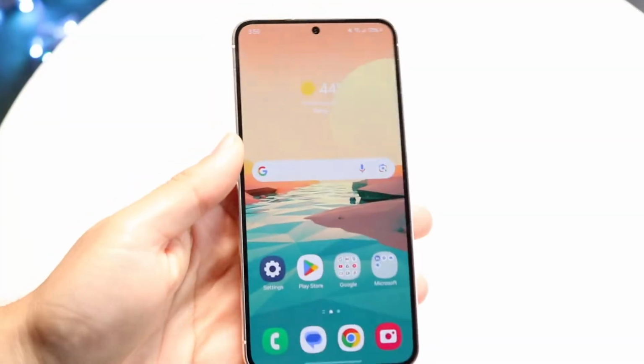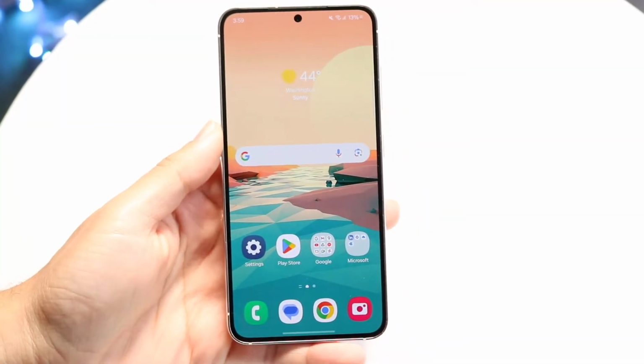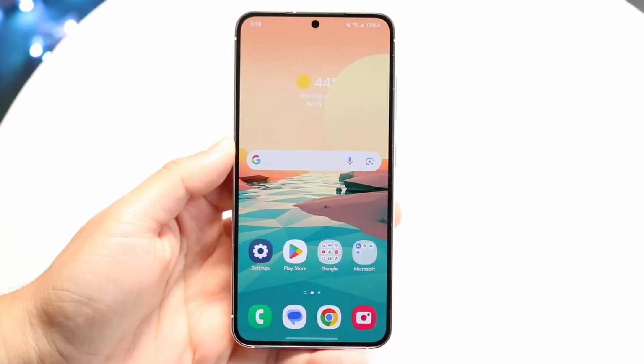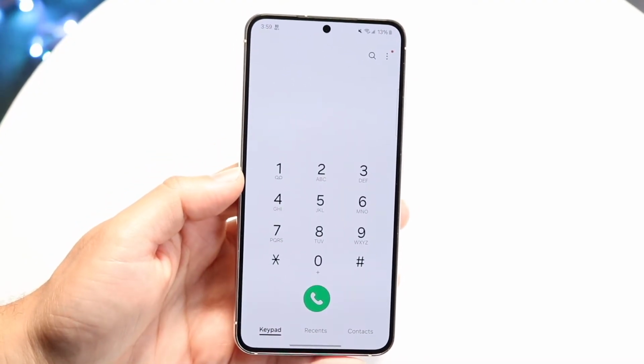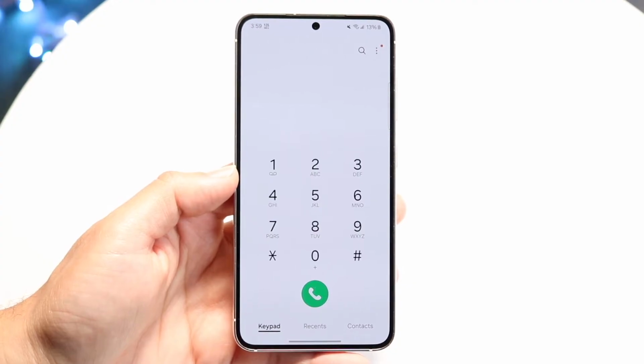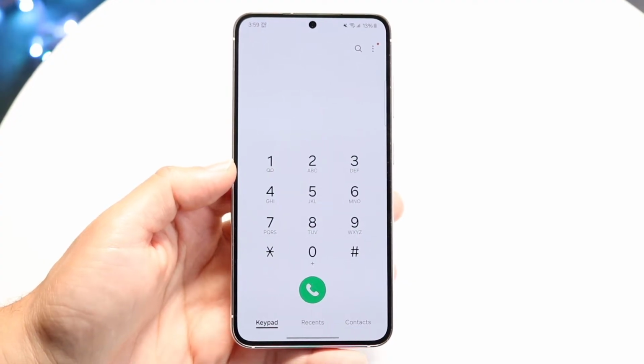So you might be in a situation where for some reason nobody can hear you when you're calling on your Android phone. So maybe you're going through and you are calling somebody, but for some reason it's not working for you. Now, there's a couple of different ways to go and fix this.